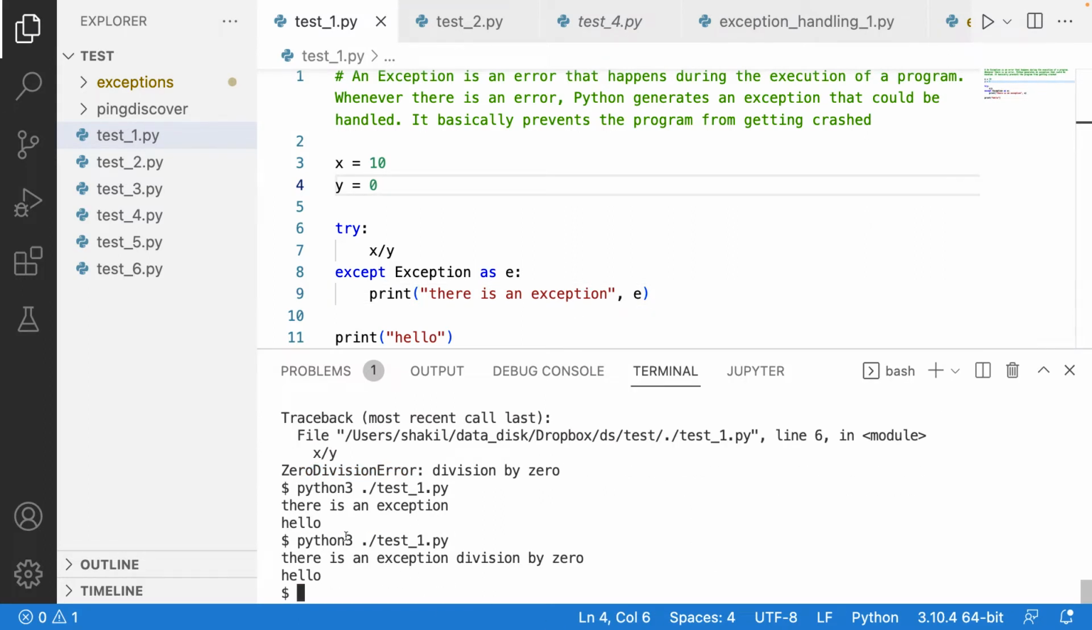Now if we run this, it says there is an exception, which is our statement, followed by e, and e is division by 0. So this is a simple English term, division by 0, even though in the language the exception is listed as ZeroDivisionError. Let's check our second example.